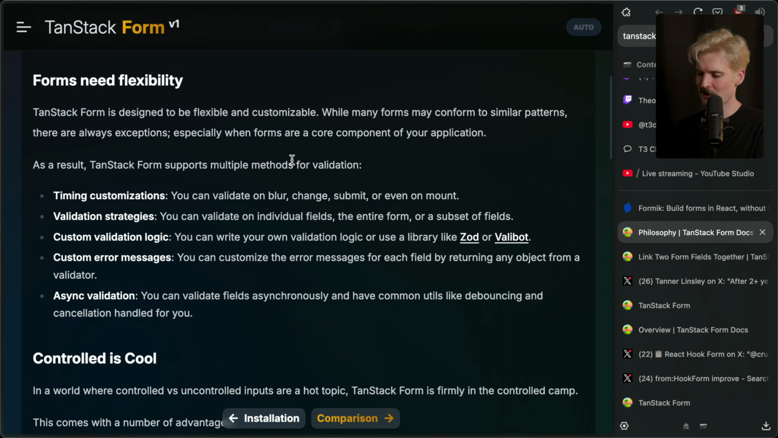As a result, Tanstack Form supports multiple methods for validation. You can do timing customizations, where you can validate on blur, change, submit, or even on mount. Validation strategies, where you can validate on individual fields, the entire form, or a subset of fields. Custom validation logic, where you can write your own validation using libraries like Zod or Valibot. Custom error messaging, obviously. And async validation. So if you want to do some asynchronous stuff like debouncing or handling it on a server or running something that's complex enough that it needs async behaviors, having all of that with one API is actually really, really cool.